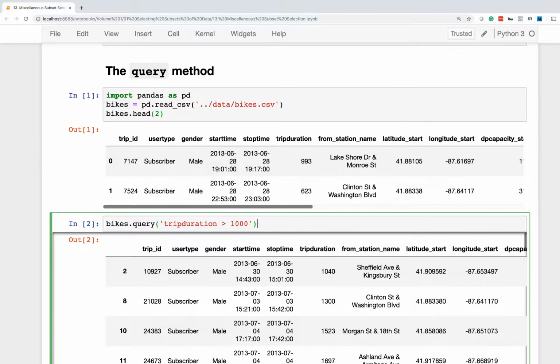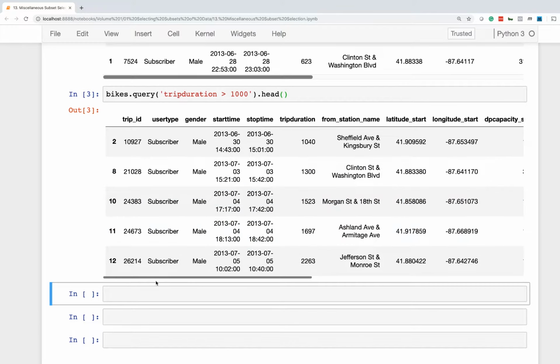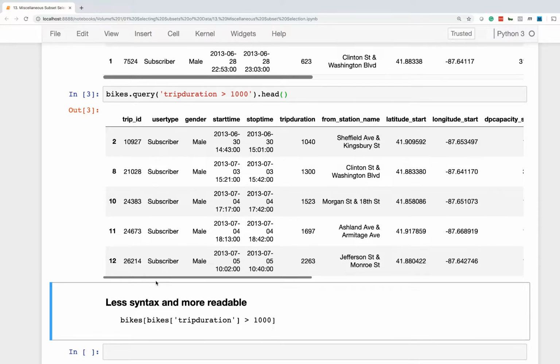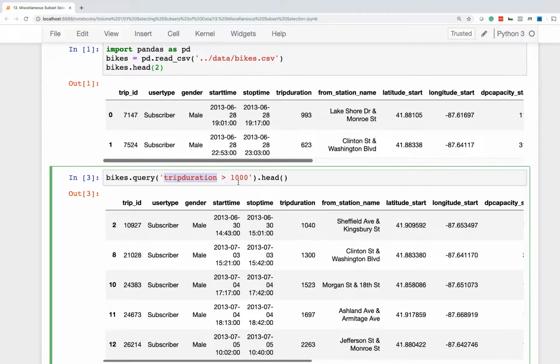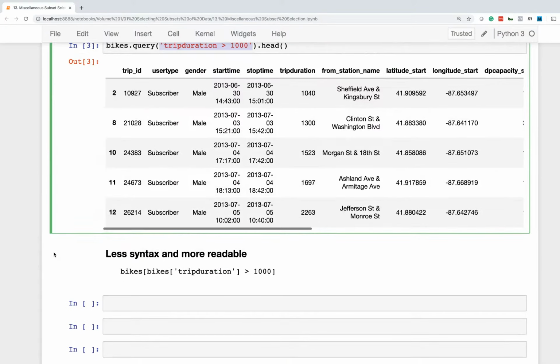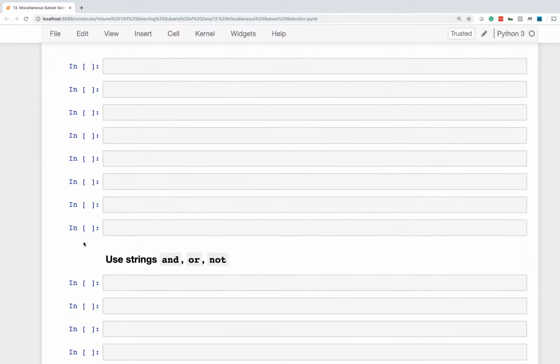That's nice. Now, if we look below, I have the old syntax, which is a little bit more hard to read. You see the word bikes twice. This is a little bit simpler, in my opinion, when you use the query method. Let's see if there are several more things you can do with the query method besides this simple subset selection. Let's move on.